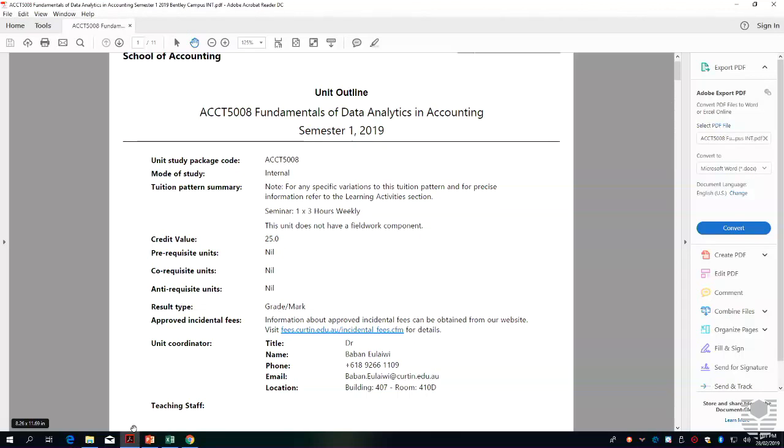I taught this unit in 2017. The name was a bit different, I think it was Quantitative Analysis for Accounting, but the material is the same. If some of you attended some classes before, the material is totally the same.